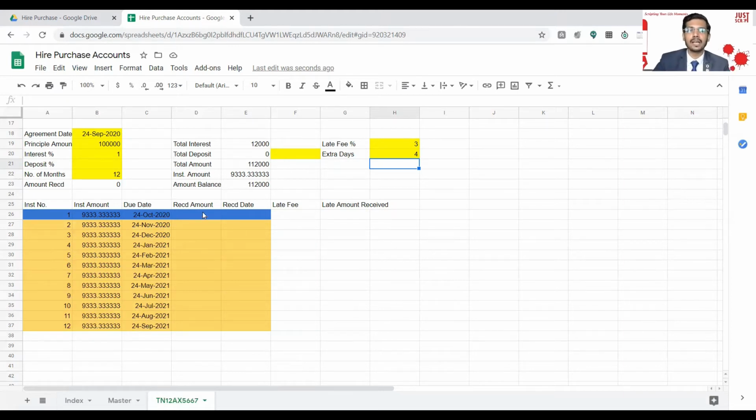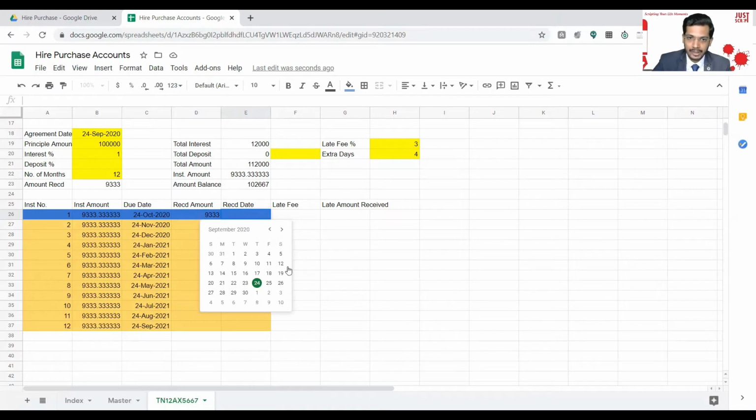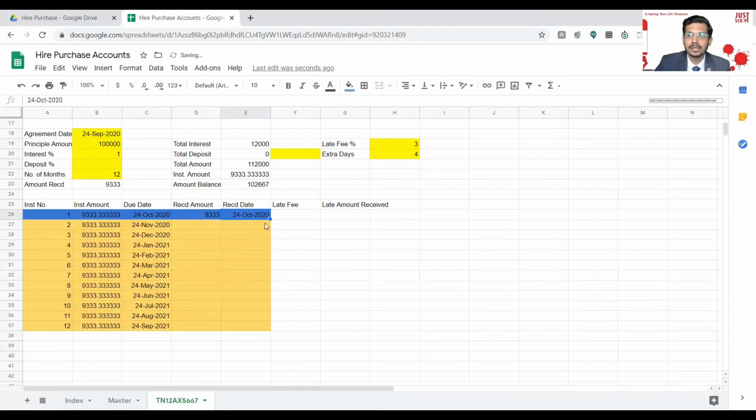Now imagine I have received the amount for the first installment, I got the amount of 9,333 fully settled. And now I need to click on the receive date. Now please observe how to click on the receive date. I go here and I do the double click again. The moment I do double click, it will open up with the date box and I can go and select. Imagining now today it is October 24th and I get my installments. So it is being settled off.